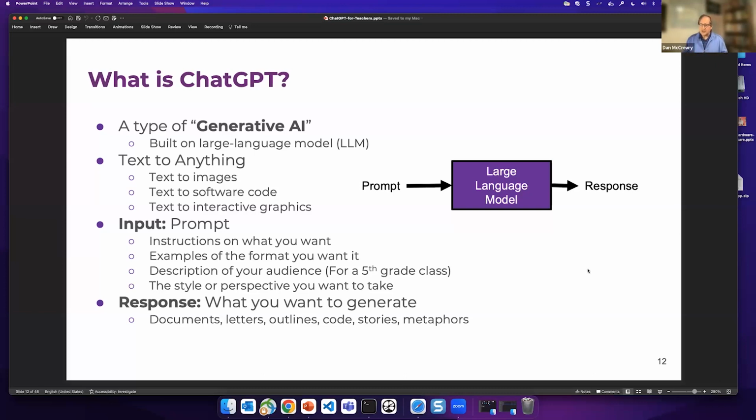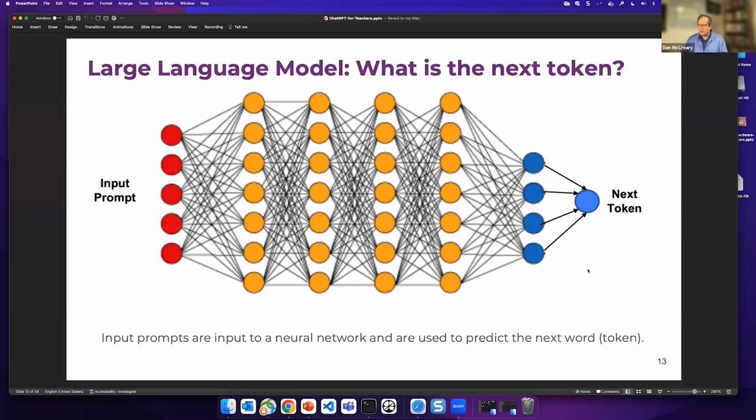The idea here is in this class, we're going to just go through what prompts are. We're going to see what some sample prompts are. We're going to see some sample formats. We're going to try to describe what our audience is in these prompts, create a lesson plan for a 5th grade classroom. We're going to talk about the style and the details you want in those prompts. And then we're going to also talk about the different styles of things you can generate.